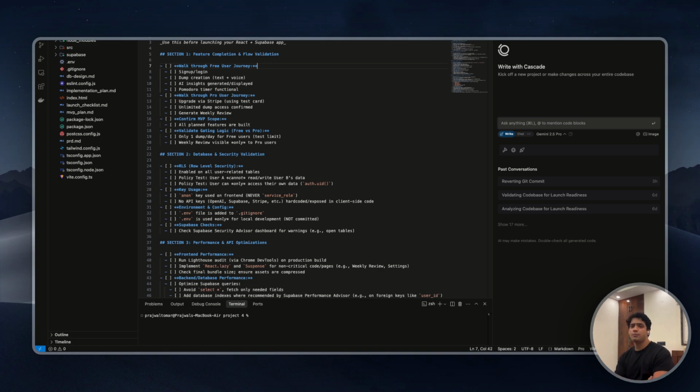That is the entire process of finding an idea and then converting it into an MVP and then launching it into the market.